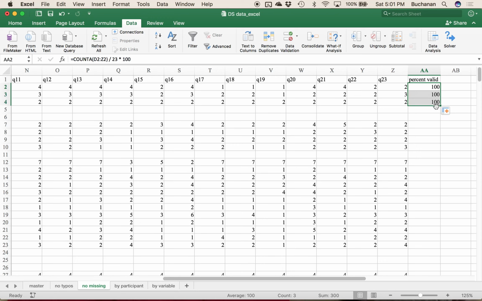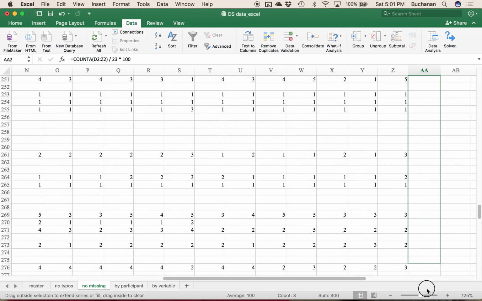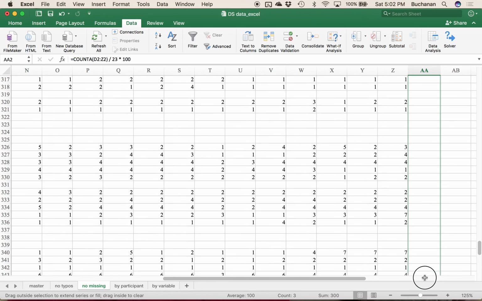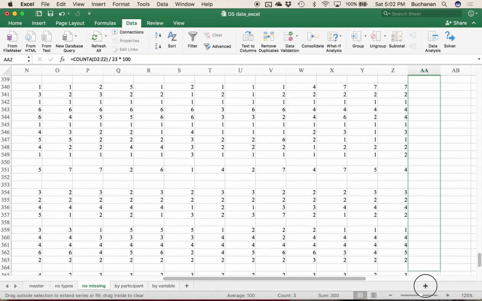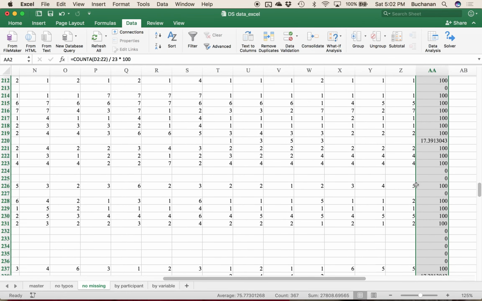Now I can double click here to fill the formula, but that only works if the entire row has a data point here. So instead, see how it changes from a white plus sign to a dark plus sign? I'm going to drag this down where it's the dark plus to the very last row, which is 300 and something here. It's going to run very slowly because Excel hates me today. There we go. And so that'll tell me their valid percent.